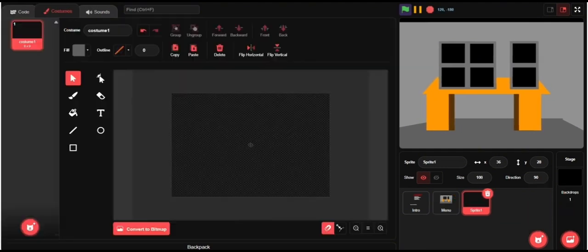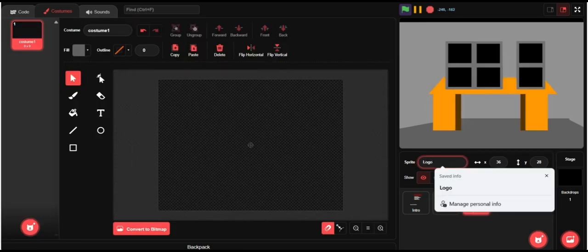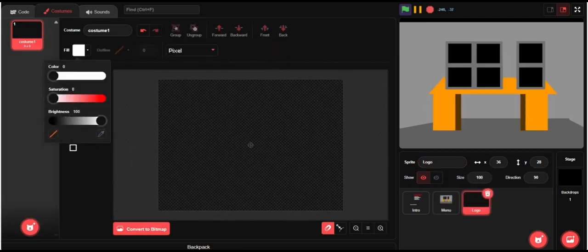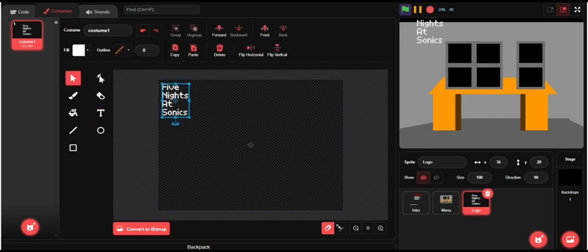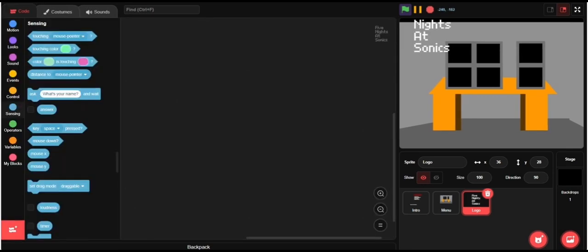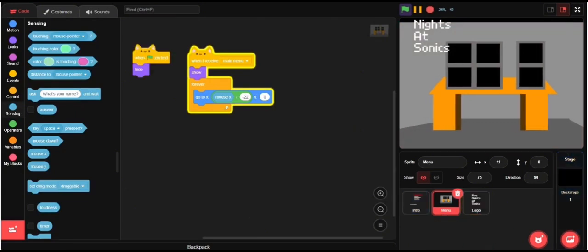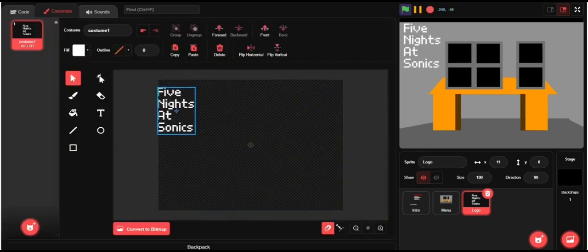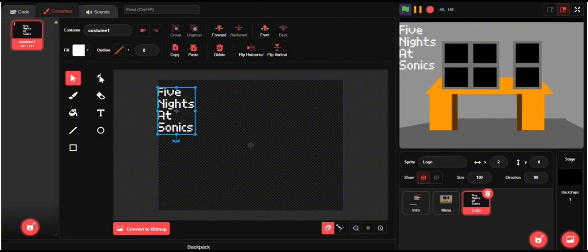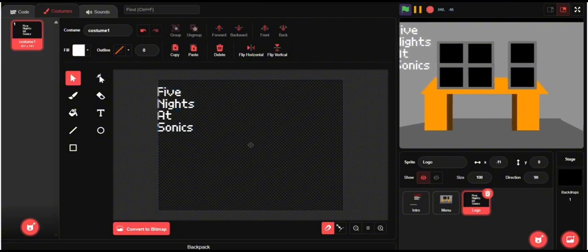I'm going to create a new sprite called logo, to get our logo. Five Nights at Sonic's, that's my game at least. And then we're going to just bring the scripts from menu into our logo. Then we should have something like this. I'm going to bring it down a little bit. That looks alright.